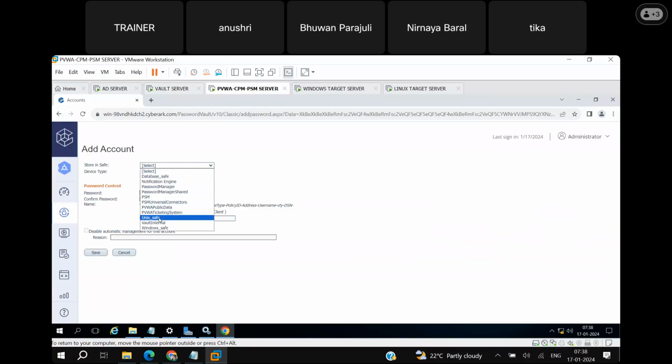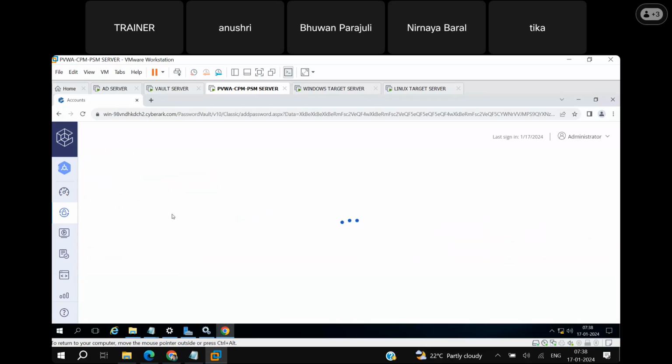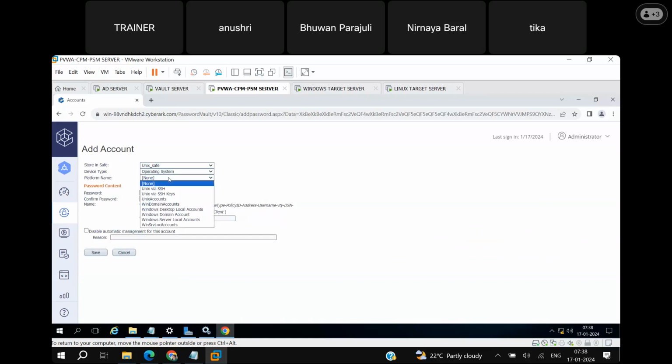Device type is, what is the device type? Operating system. Platform: Unix accounts. This is the platform which is duplicated from the Unix via SSH platform. Unix via SSH is the default platform, so we are not going to touch the default platform. We will always duplicate the platforms, so I named it Unix accounts yesterday.